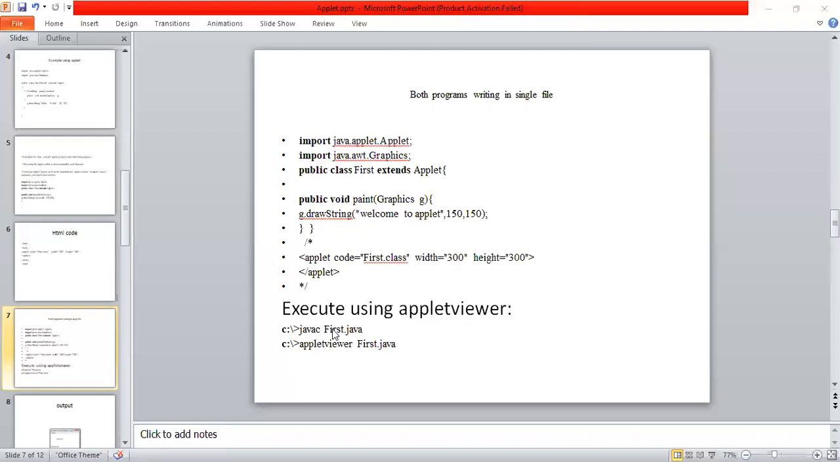Once the compilation is over, I have to execute this applet. How to execute? Just write appletviewer. This appletviewer is a tool which is used to execute an applet. Then space first dot java. That shows the message, welcome to applet. So these are the two methods to execute an applet.